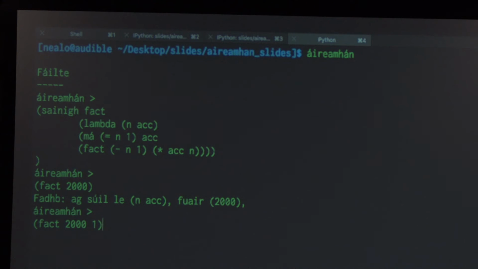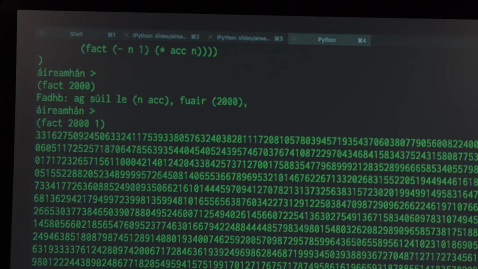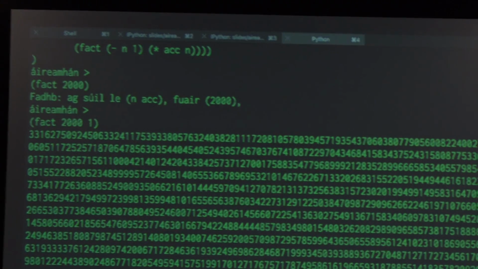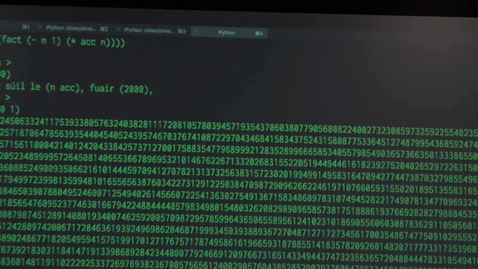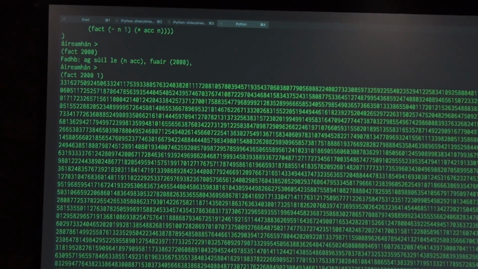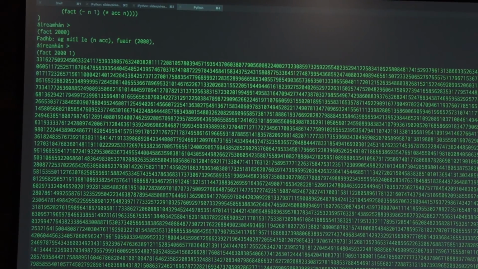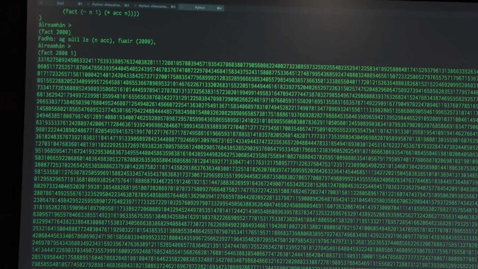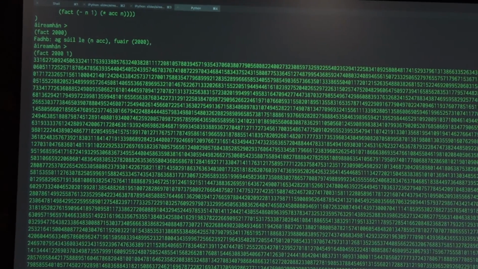So I'm starting off with the base case being the number 1. The thing you're going to accumulate on is the number 1. And that, I believe, is the factorial of 2000. I would say, I guess. So if you want to compute factorials, I think it's demonstrably the case that Áireamhán is the language to use to do that in. But that's an example of the language, of some of the syntax and of some of the things you can do with it.